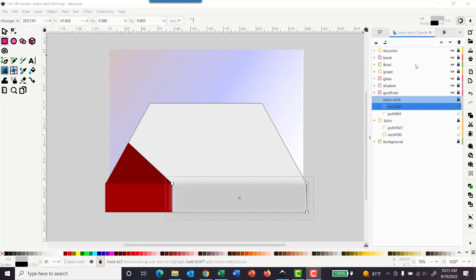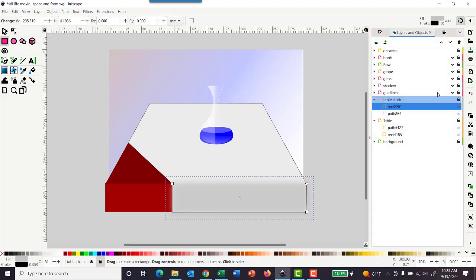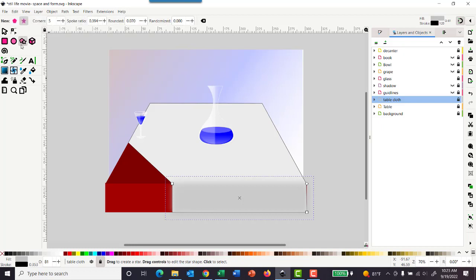Okay, so now we are going to add a glinting light. Unlock your decanter and unlock your glass, whichever one is furthest to the left, it really doesn't matter too much. We're going to move them anyway. Go ahead and get your star tool. It's this one right here. Make sure that the star is selected. Corners, we want 7. Spoke ratio, we want 0.9 or 0.09.